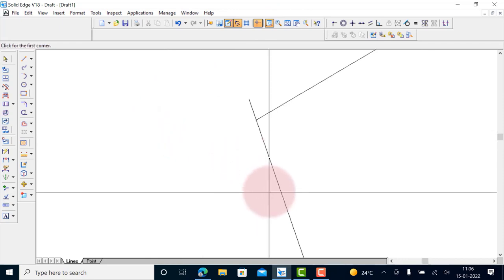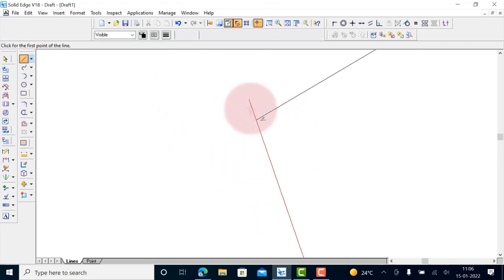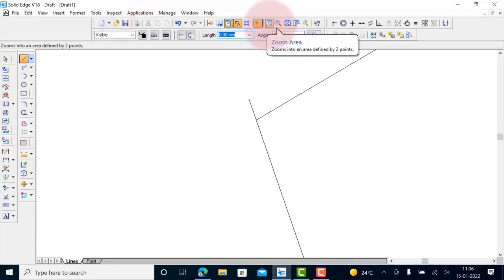It is not exactly picked from there. It is not picked from the end. We are supposed to pick from the end, but we have picked from some other point on the line itself. So this endpoint indication helps to start a line from the end of another line.